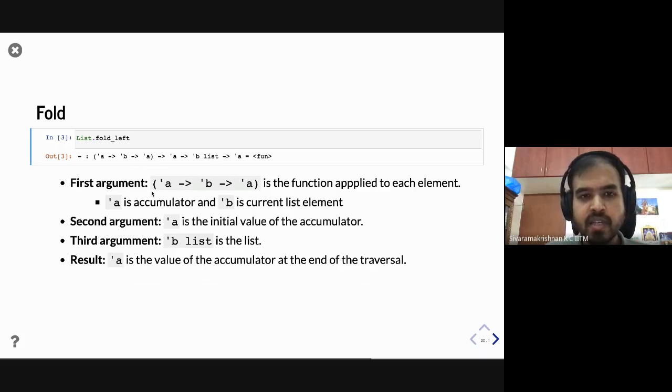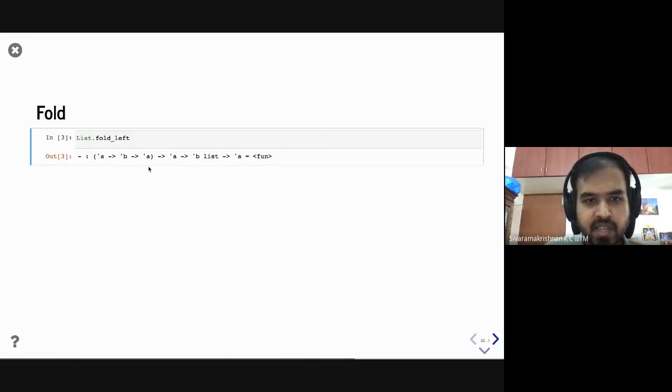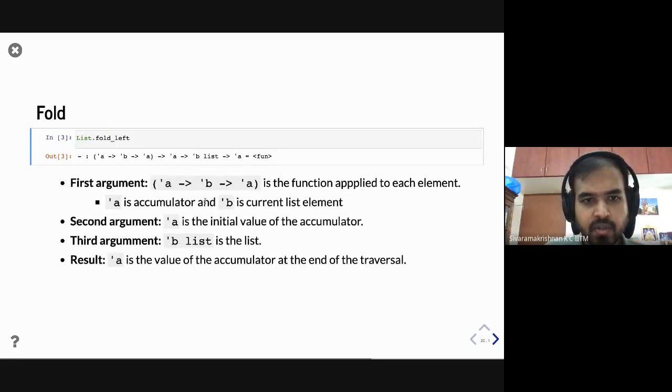So what is this argument? The first argument is analogous to the function that we applied in the previous example, this plus function that we are applying to every element and the accumulator. It is applied to the accumulator, whose type is alpha here, and every element in the list, which is beta here. This function is supposed to return the new accumulator. It takes the current value of the accumulator and the current element in the list, and it is expected to return the same type as the accumulator type, so that this becomes the new accumulator and you can keep going on. Okay, so that's the first argument.